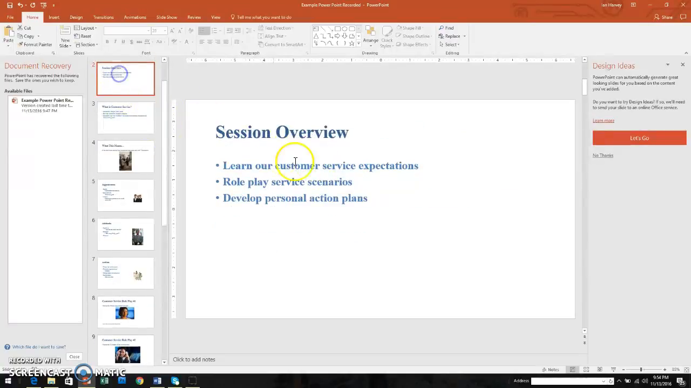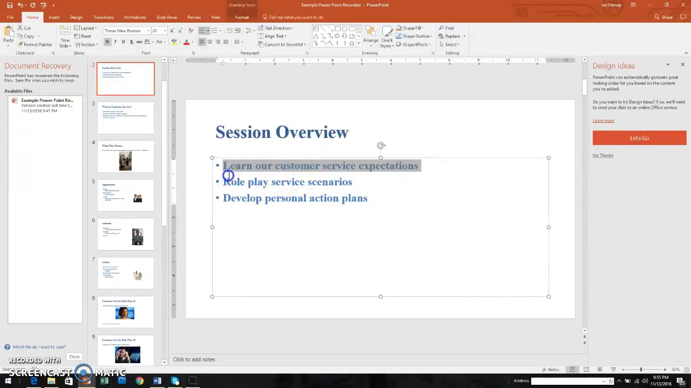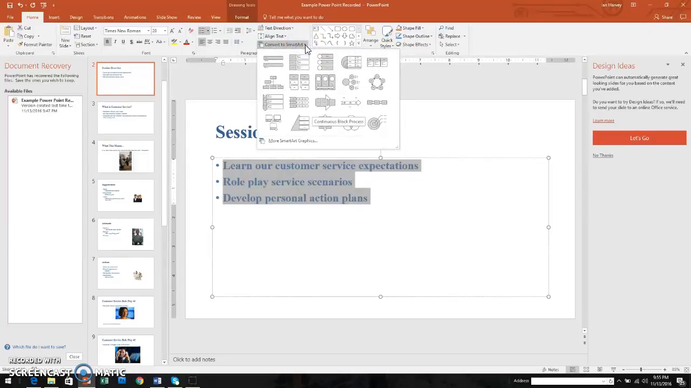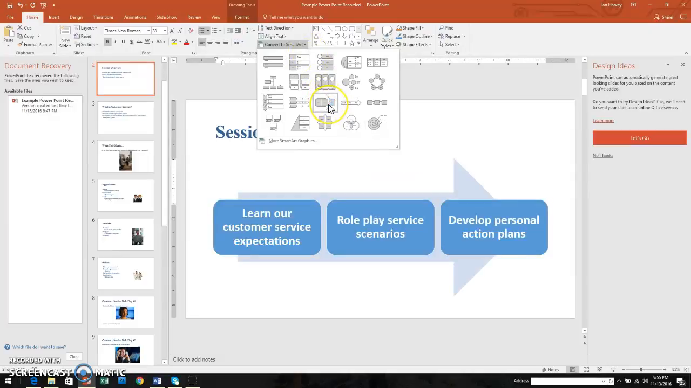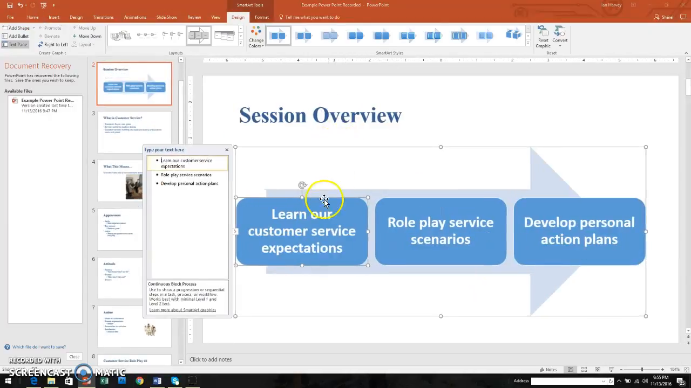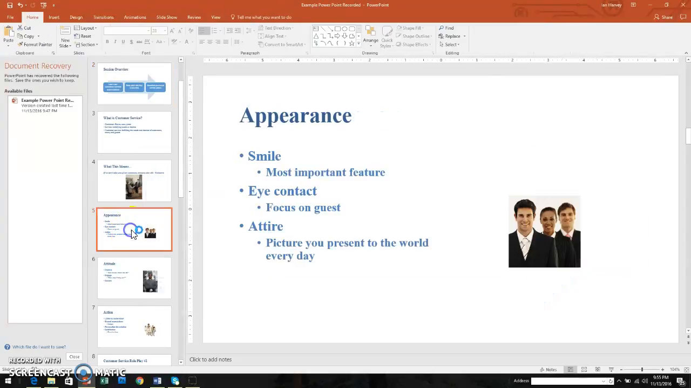And what we want to do on slide number 2 is we're going to insert some SmartArt graphic. Okay, so since we already have text here, we're going to convert this text to SmartArt, and the SmartArt we're going to select is this arrow one. It's called continuous block process. So we'll select it, and then we'll go on to slide number 5.